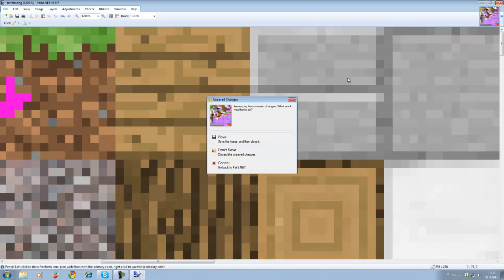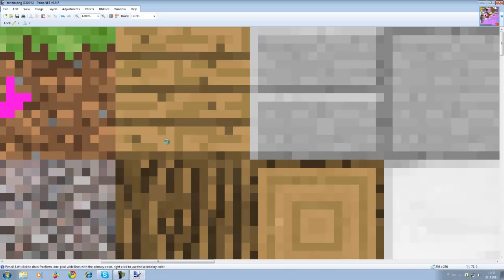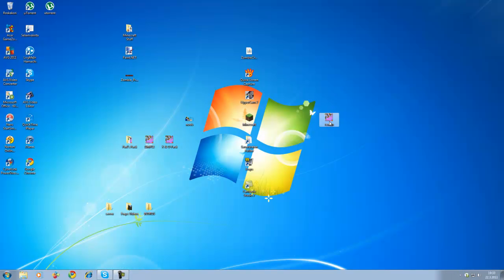And when you're done, save. Okay, and this is your terrain now. If you named it anything else, you gotta name it back to terrain. So remember that, that's really important. Terrain.png it is, but I don't have extensions on.